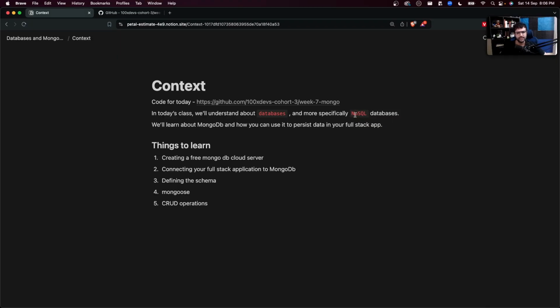We will understand what is a NoSQL database and some other categories of databases as well. We'll learn about MongoDB and how you can use it to persist data for your full stack application. Until now, you might have noticed we were using in-memory data stores. We would create a global variable where we would put all of our data. Today, we'll be persisting our data in a database.